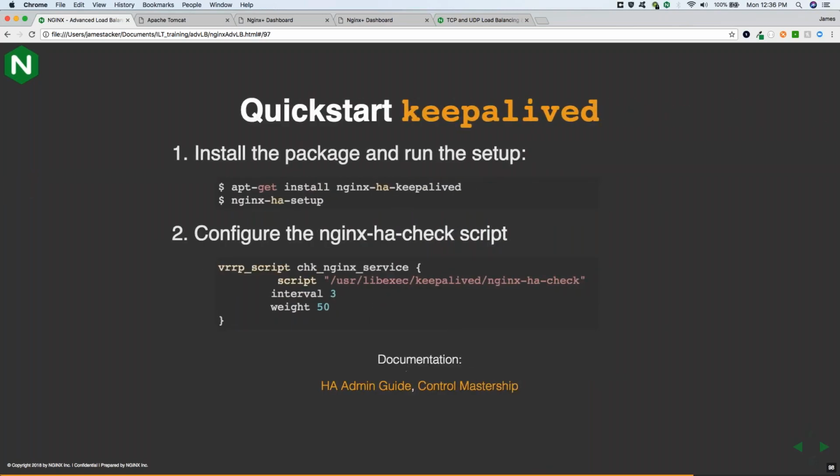Basically, you install the package, run the setup. You can configure the health check script manually if you want, or you can just go through the quick start setup guide. There's also some admin guides and controlling mastership guides here embedded in the slides. And if you are going to do that extra credit for setting up active-active, I definitely recommend going through this. But again, you will only have these machines till about tomorrow. So if you're going to do it, tonight would be the night to do it, or tomorrow morning or something.